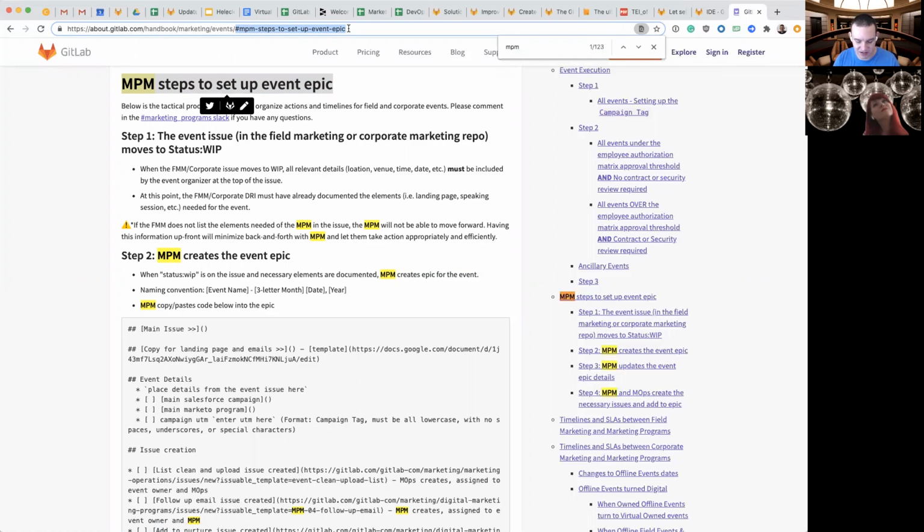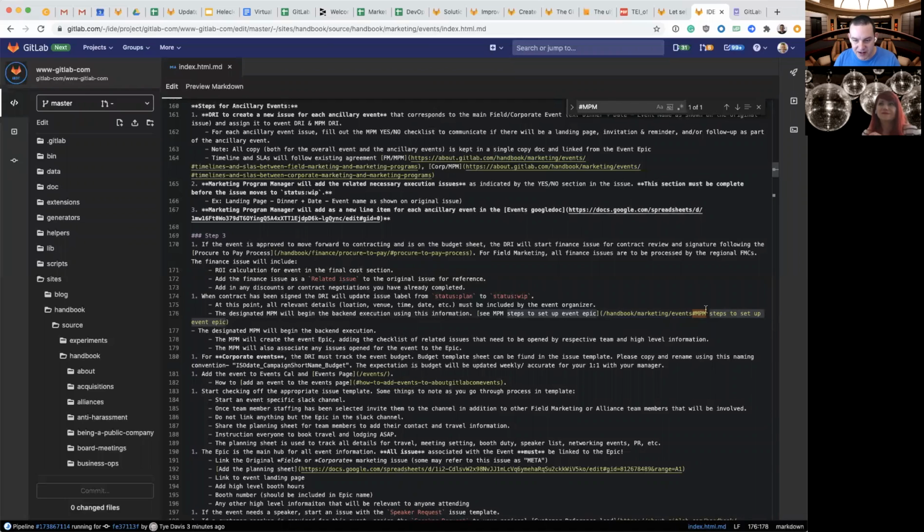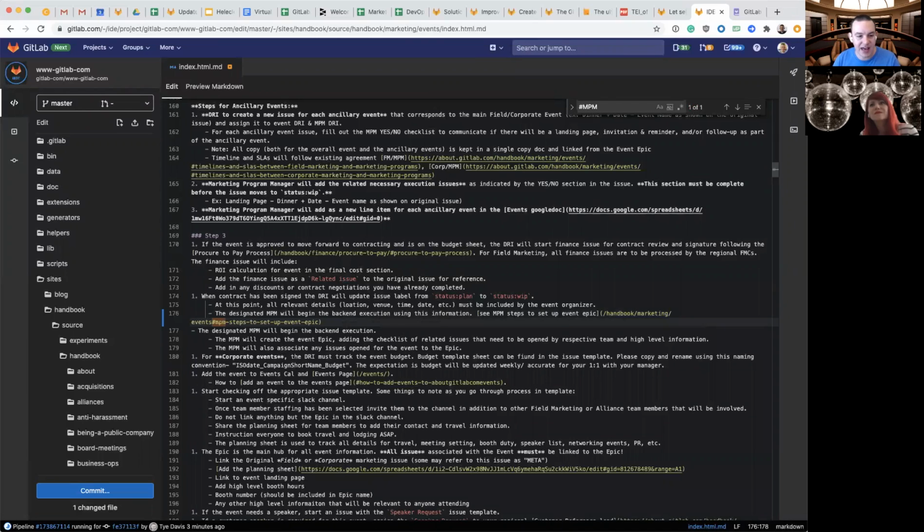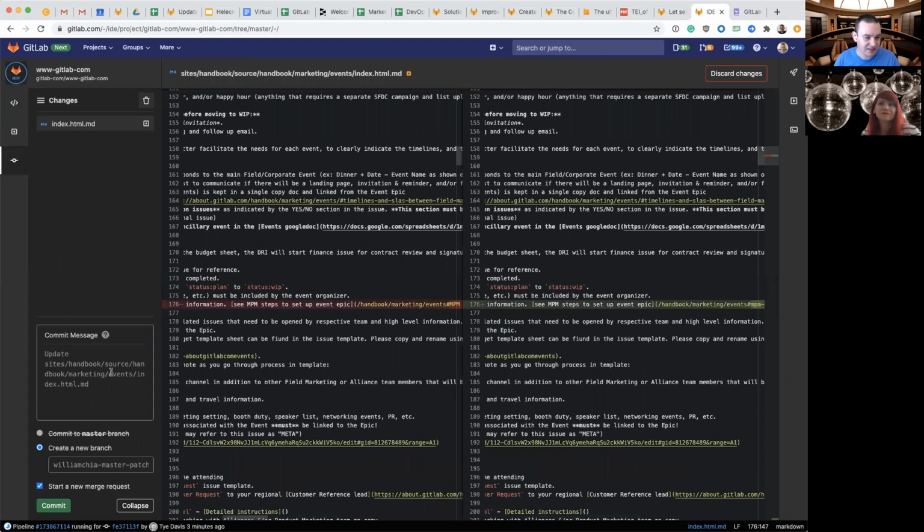It's usually all lowercase with dashes in the middle. And so the way to fix this is events, anchor, and then like that. And so now that is linking to the correct place. So I'll start this MR. I'll call it update corp and events handbook anchor links.